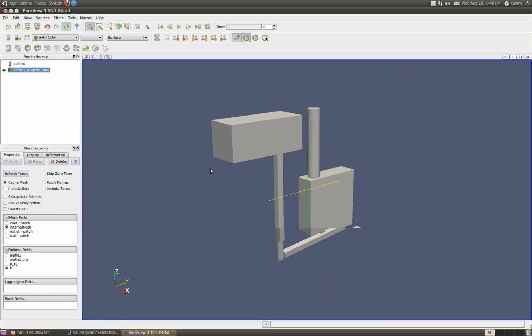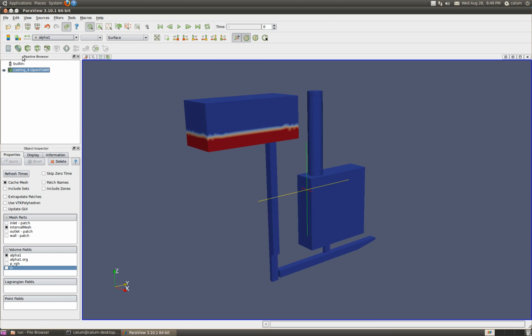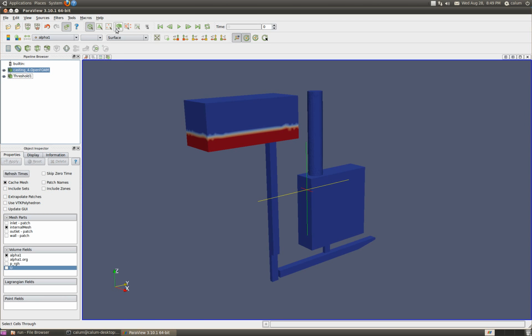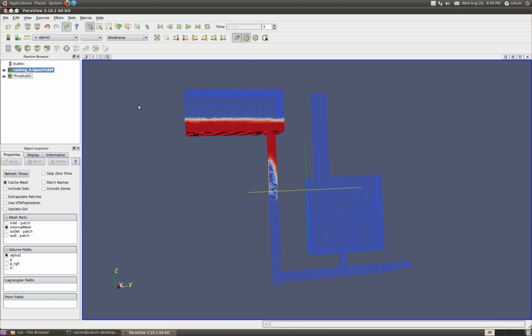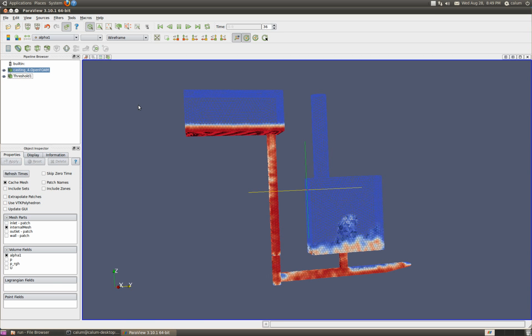Okay, so this is exactly the same, it's just got 5 seconds of data, so it's just a bit more fun to watch. Alpha1, threshold, small number, unhide, wireframe, and then go. So that's, yeah, it's a bit more interesting than the last one.